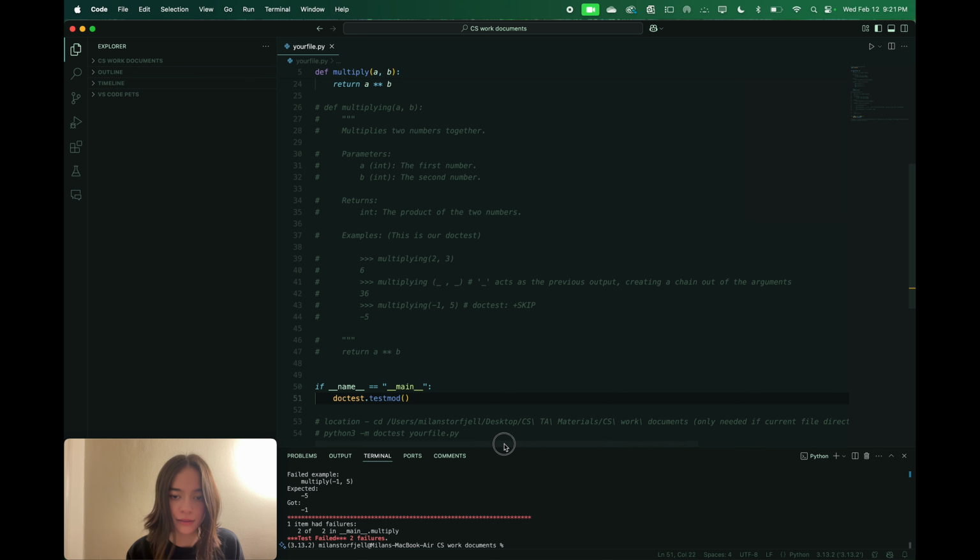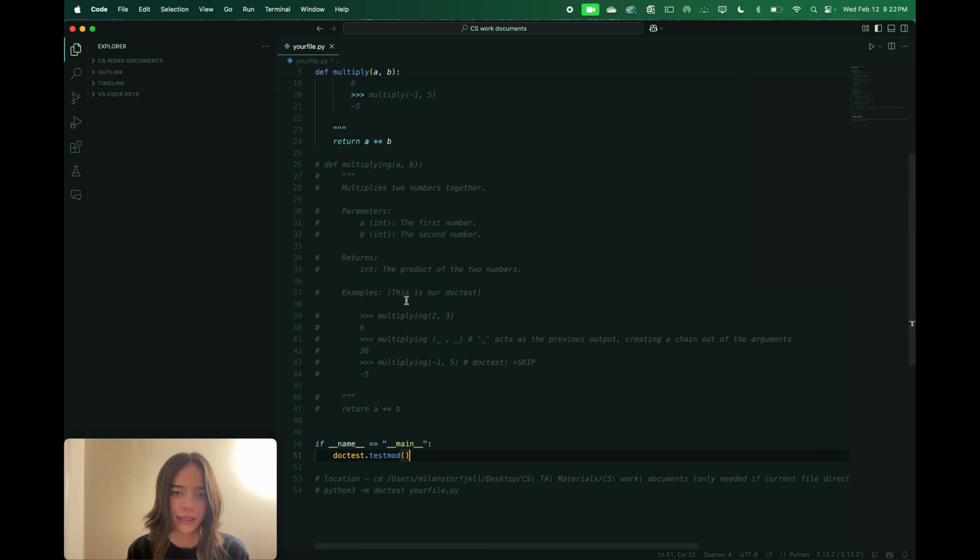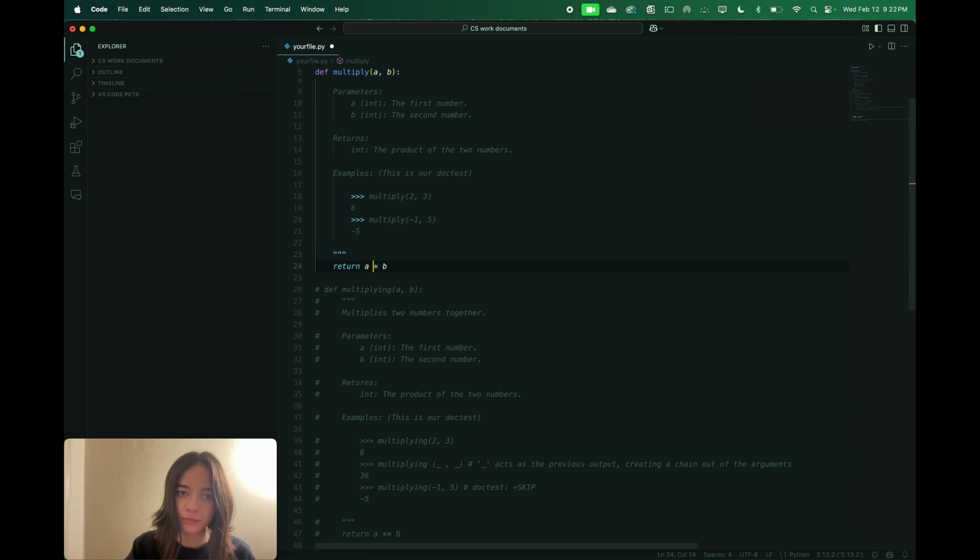All right, make the terminal a little bit bigger. As you can see, we have a detailed report. We have our failed example, what it expected to get and what it actually got. So this is very helpful for debugging. And we can see that 2 of 2 doc tests had failures in multiply. So now we can go back, check out what we did wrong, and try to solve this.